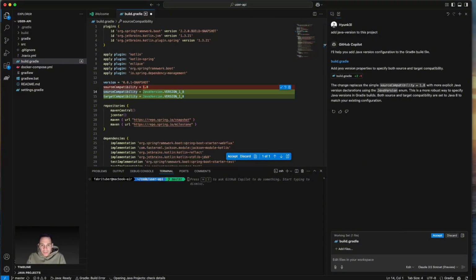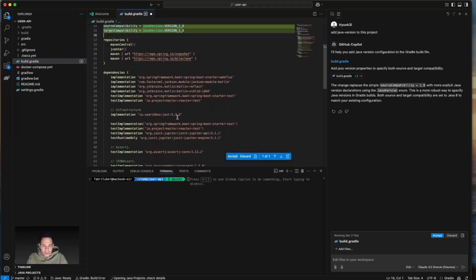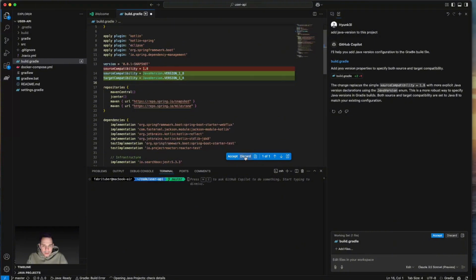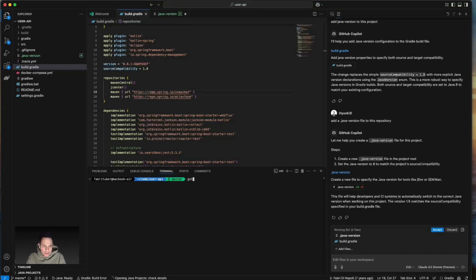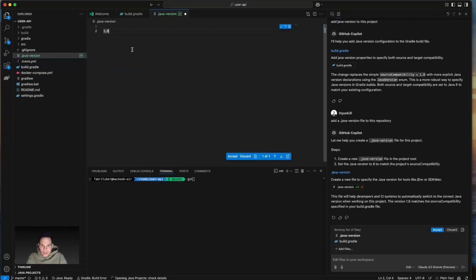For some reason it didn't understand my question and is trying to change the Java version here. Not good. Let's do it again: add a .java-version file to this repository. Okay, it did it. Nice, let's open it. Nice, maintaining the version, so it's Java 8.